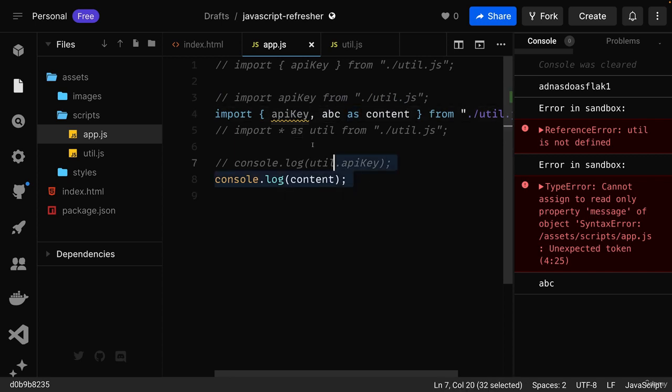So as you can see, there are a couple of things you can do with this import-export concept. In the end, it is pretty straightforward, but you should know about these keywords and how to use them, because we are going to use them a lot throughout this course.